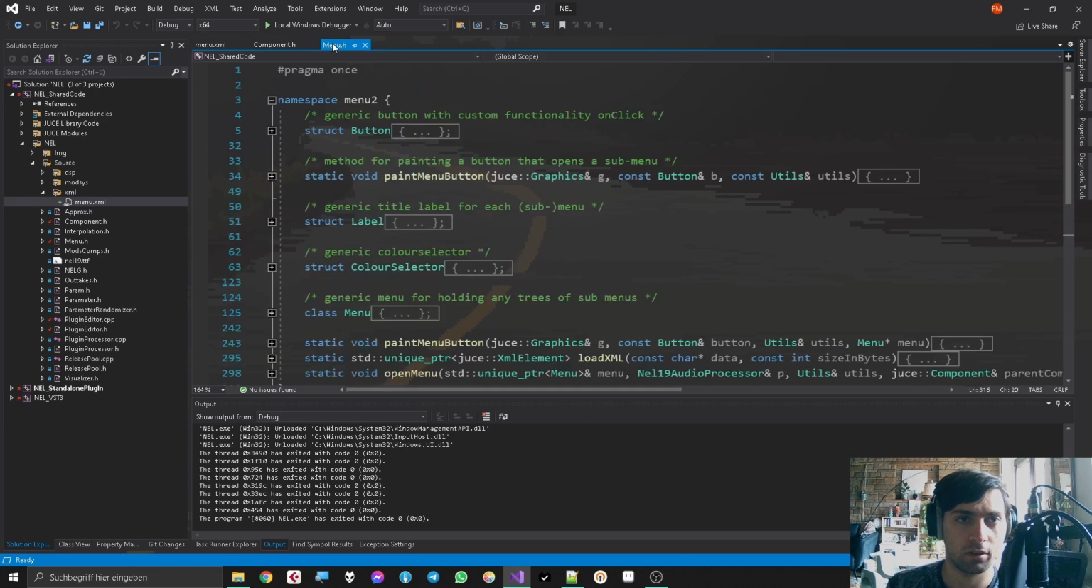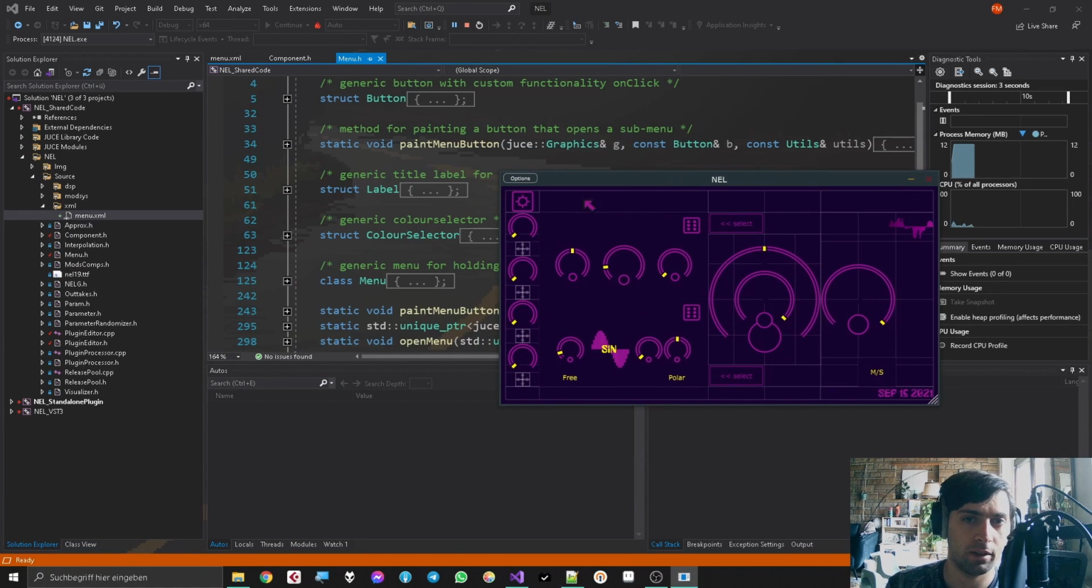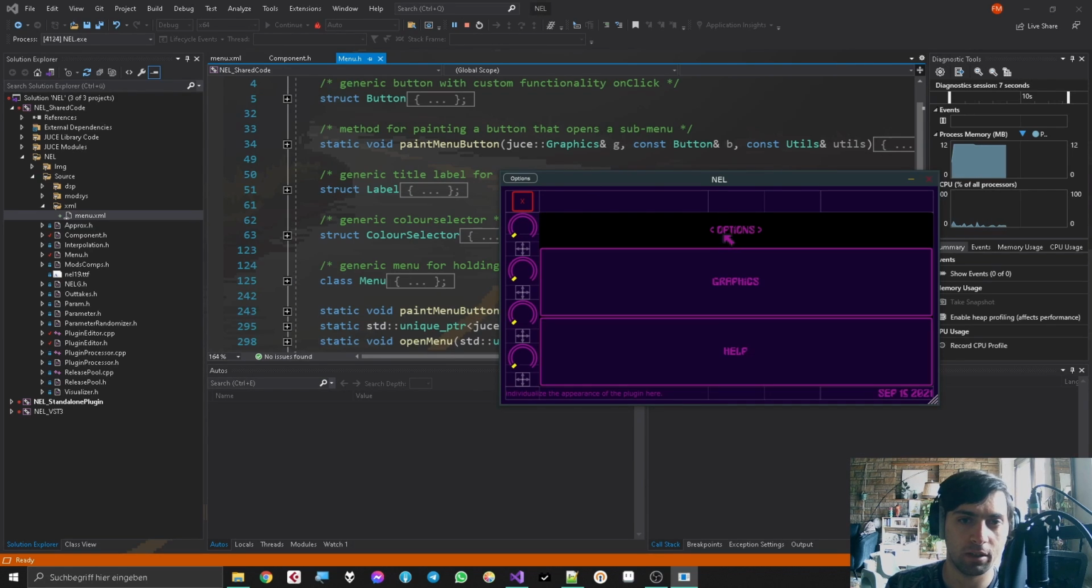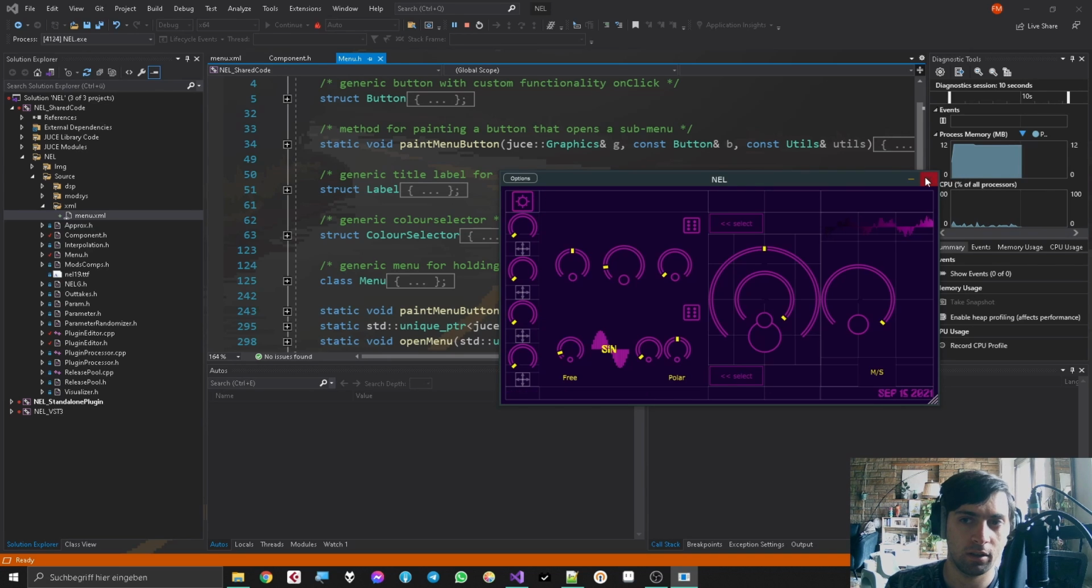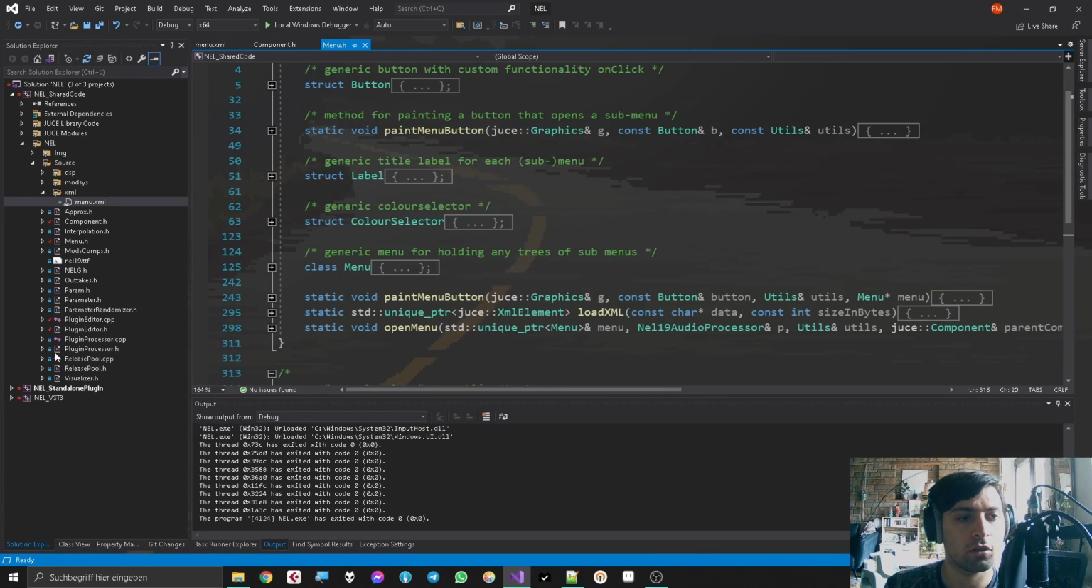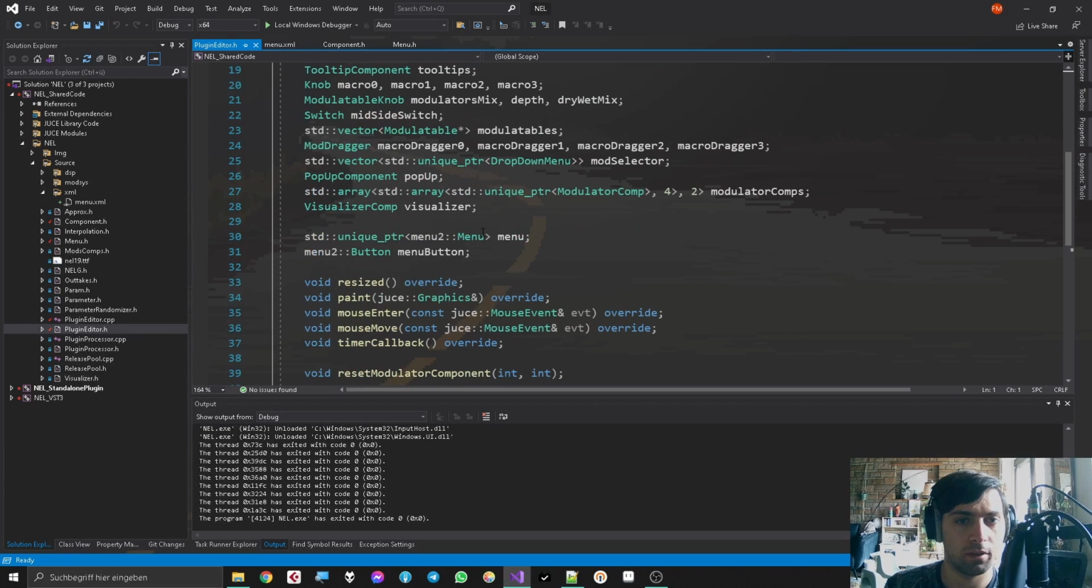So this is my plugin, as you know, and when I'm clicking on the options menu, then it opens the options menu and I can close it. And that is already the basic thing to happen in my plugin editor. There is a menu wrapped into your unique pointer because it only exists on demand.